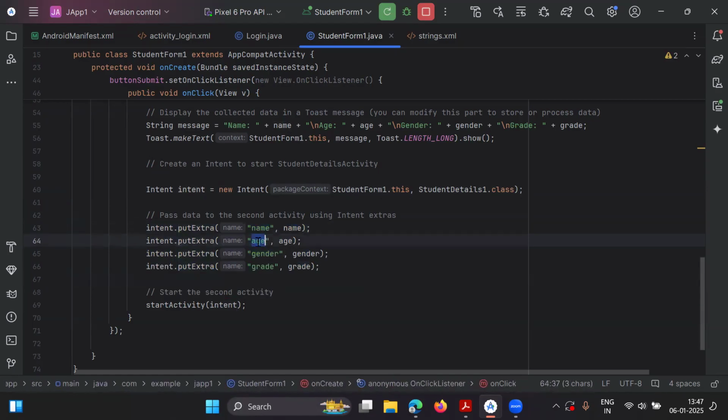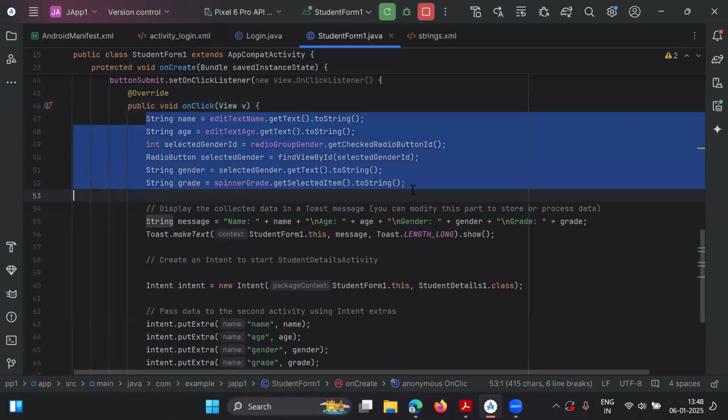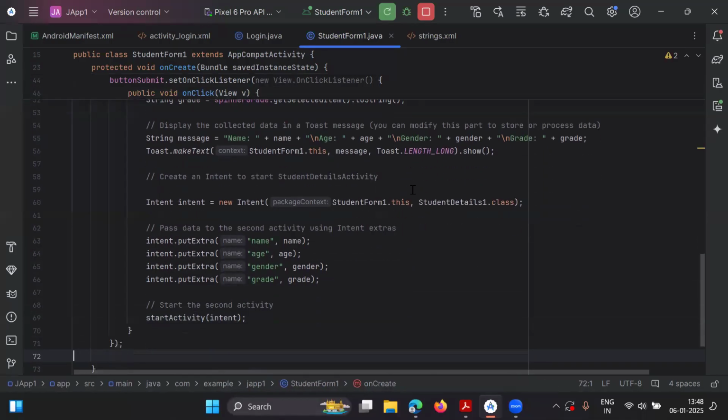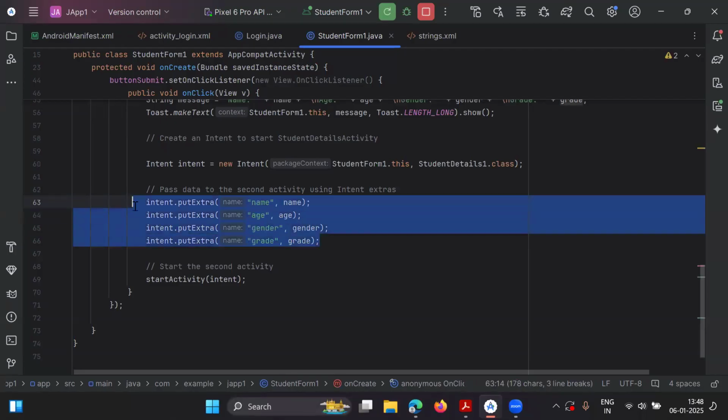The age is the key that you are keeping. The value will be coming from the age that the user has entered from this particular part. So whatever data that you have extracted, you can pass it using the key value pair concept over here. That is the name, age, gender, and grade I am passing using put extra.